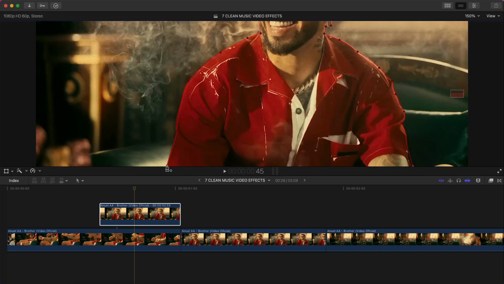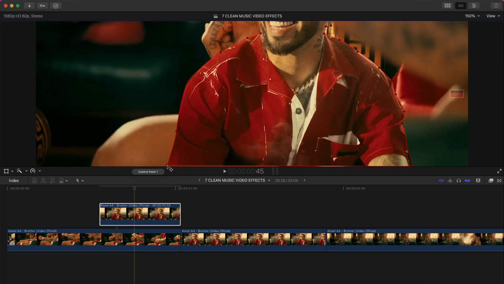Okay, and then when you're finished, you're going to go to the very beginning of the first point. Go ahead and click on that, and then make sure you drag these points down so that there's no gap, which can happen if you don't do that.